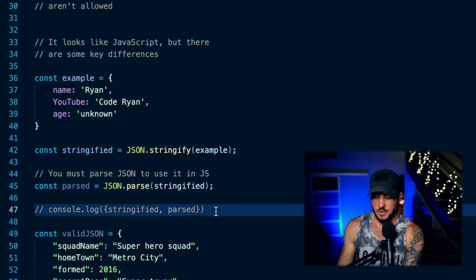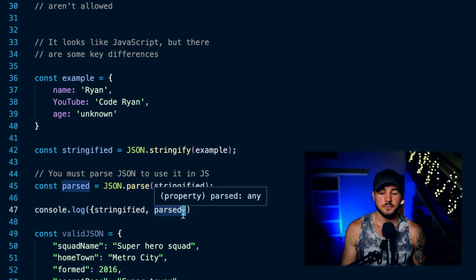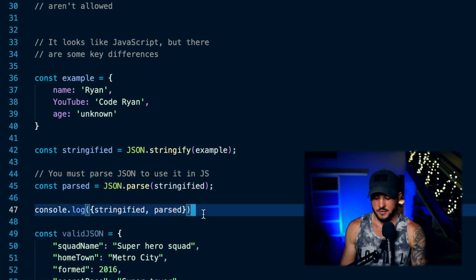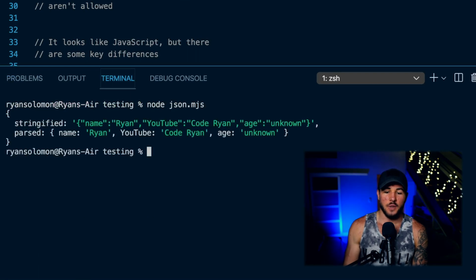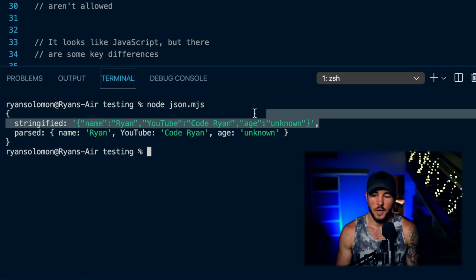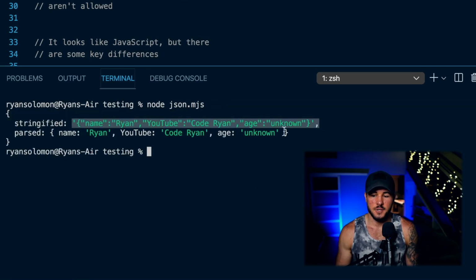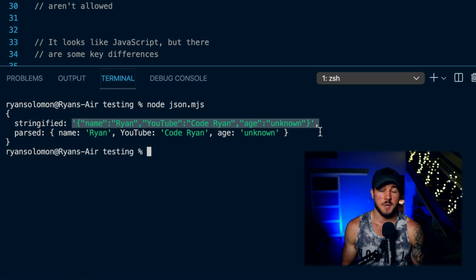And if I console log my stringified and my parsed object here, you're going to see some key differences between a JSON object as well as a JavaScript object. So if I run this, you're going to see, okay, my stringified object is right here, and then my JavaScript object is right below it here. And with my stringified object, you can see it does look pretty similar to just a regular JavaScript object. There are a ton of similarities here.